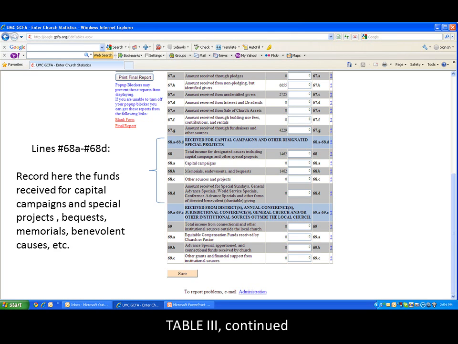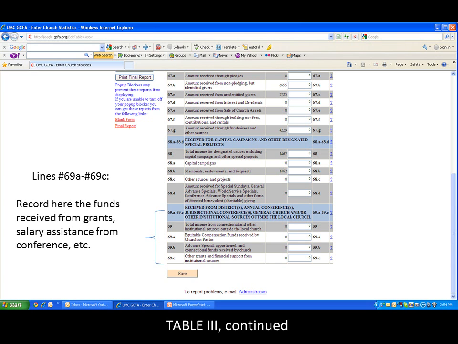Lines 68A through 68D. Record here the funds that you have received for capital campaigns and special projects, building programs, bequests, memorials, benevolent causes. This is designated giving for some very specific reasons. Lines 69A through 69C, record here the funds received from grants, salary assistance, and whatnot from conference. There are some churches that receive equitable compensation funds to help subsidize the salary of their pastor. That would be reported here.